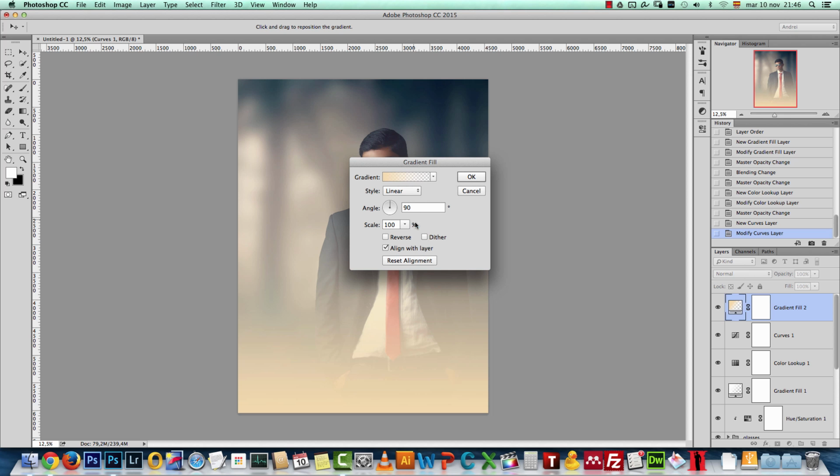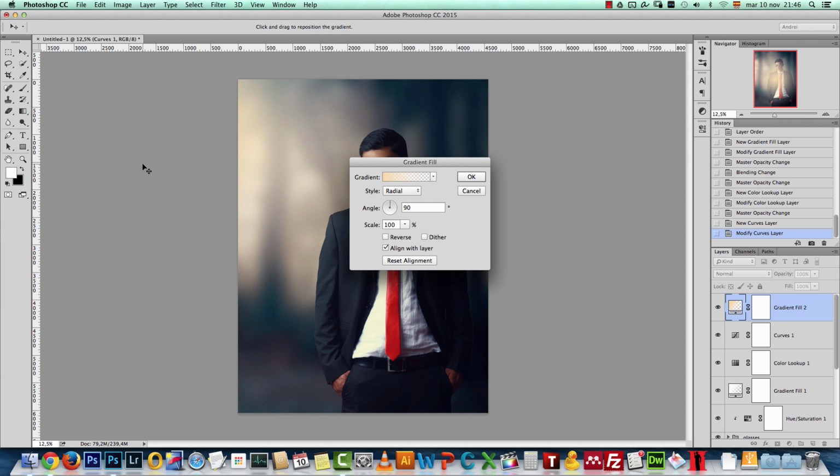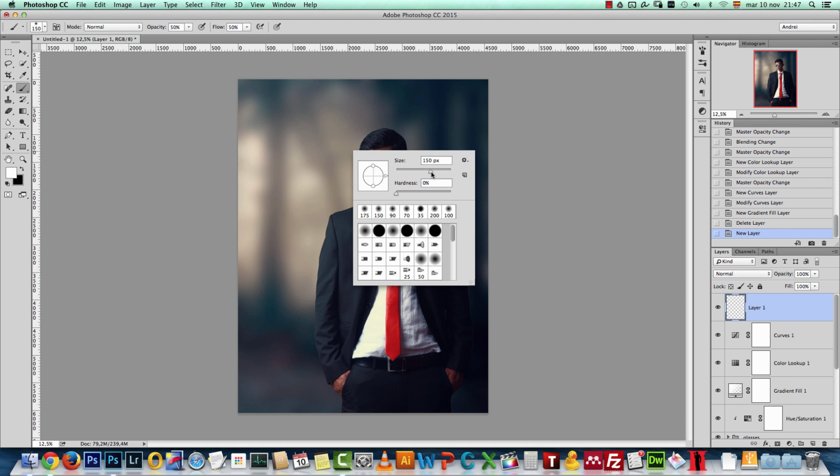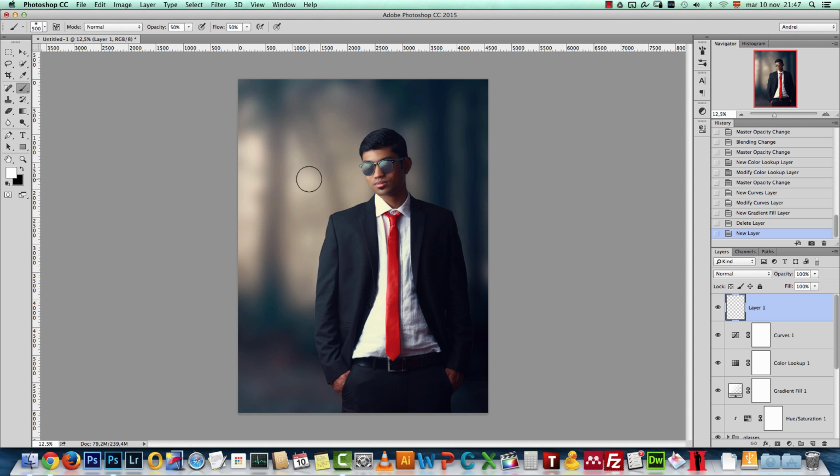You could use a brush, a big soft brush if you want to. Change the mode to radial and leave it right here. Actually, with the brush, it's a lot easier. Let's create a new layer, use a big soft brush, like that. Let's make it bigger. And make sure to set this layer to screen, okay?